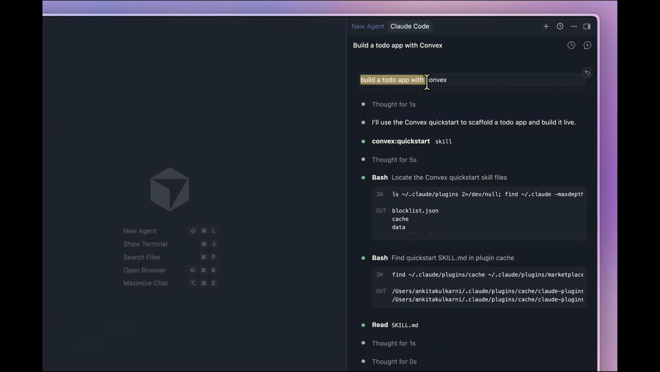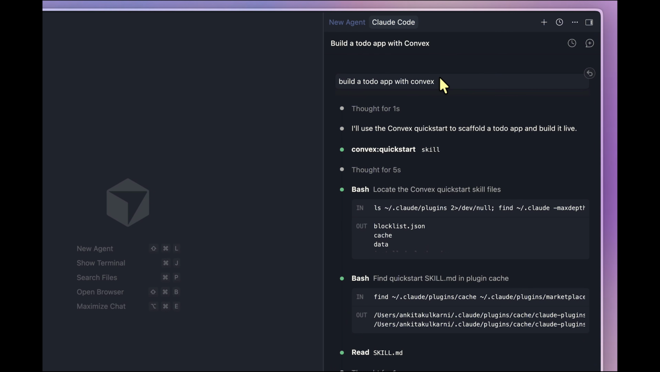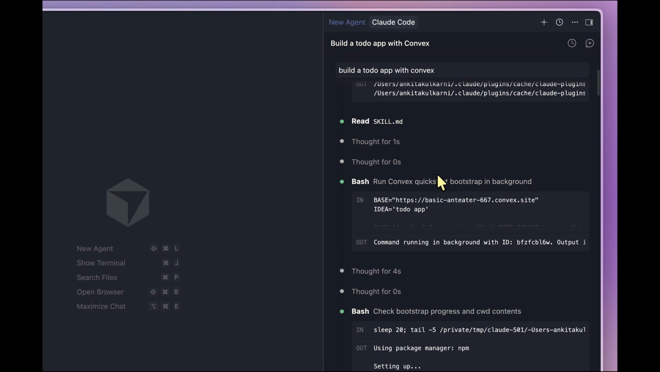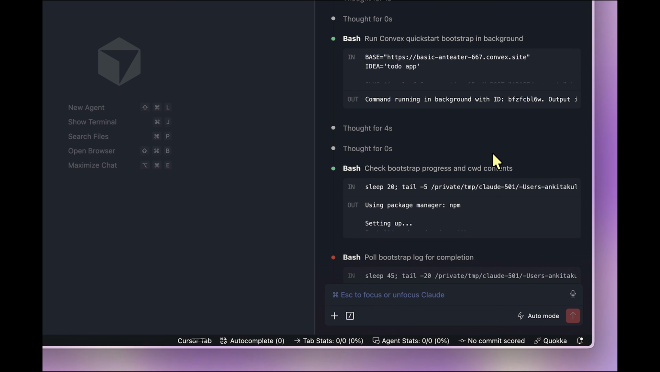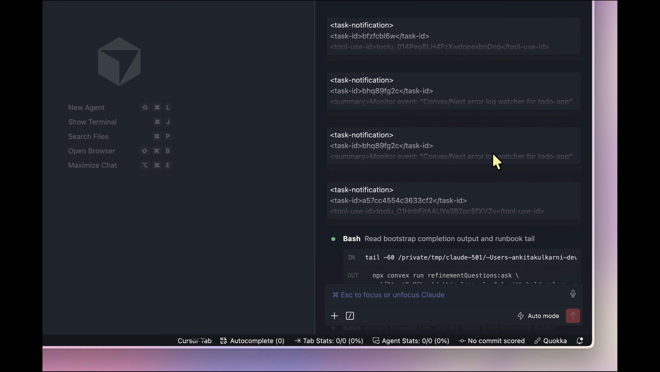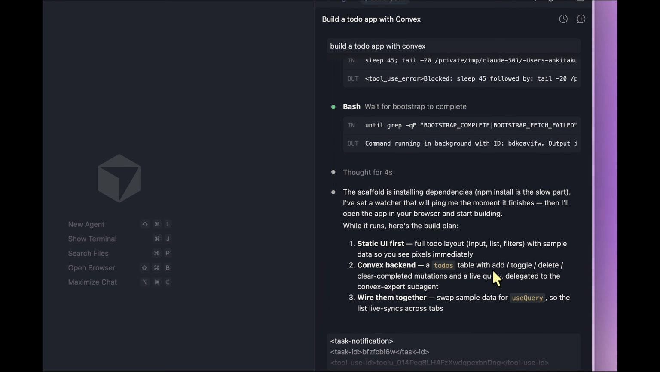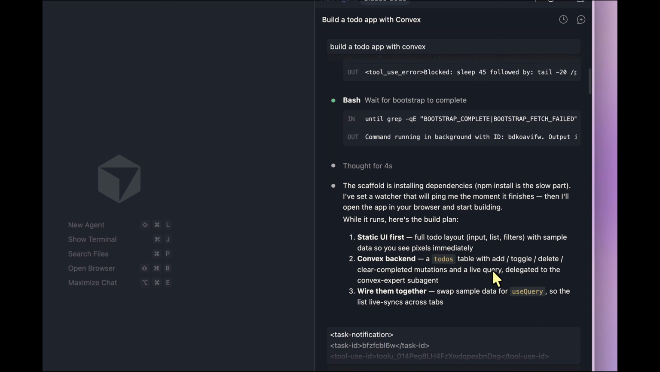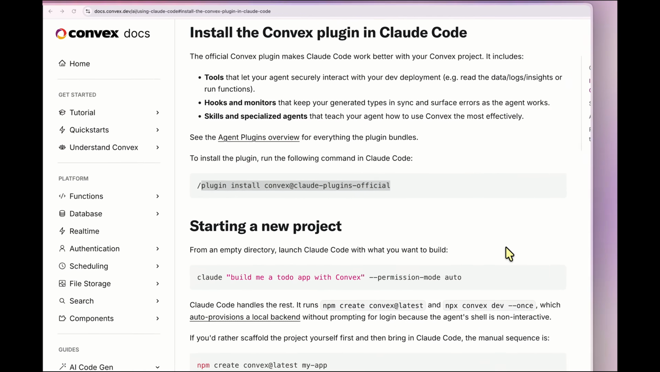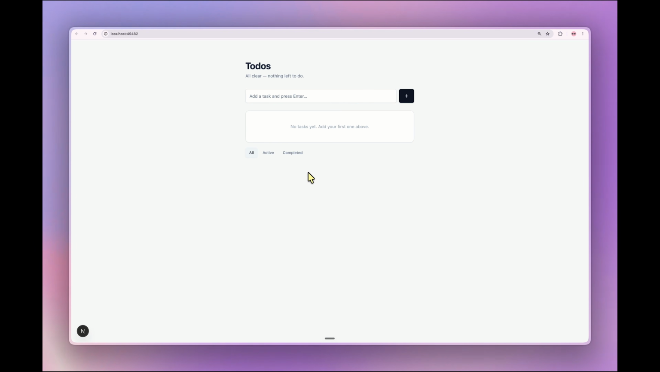And then if I say something like, build a Todo App with Convex, which is a very simple prompt, and it has a really good understanding of how this works, it has used the Convex quick start skill that's already baked in to scaffold a specific app, build it live. Again, I have it on auto mode, so I was sort of accepting everything that it has scaffolded and any of the dependencies as well. And then this is the UI that it came up with.